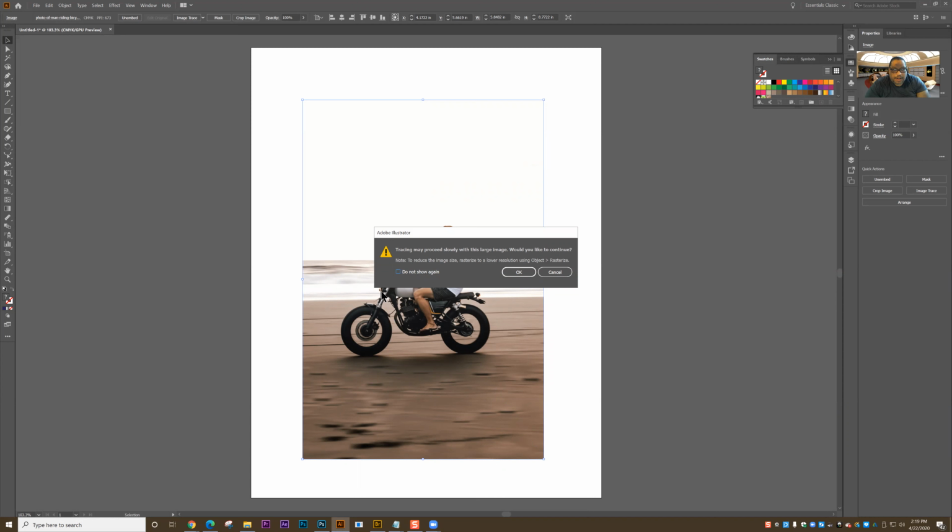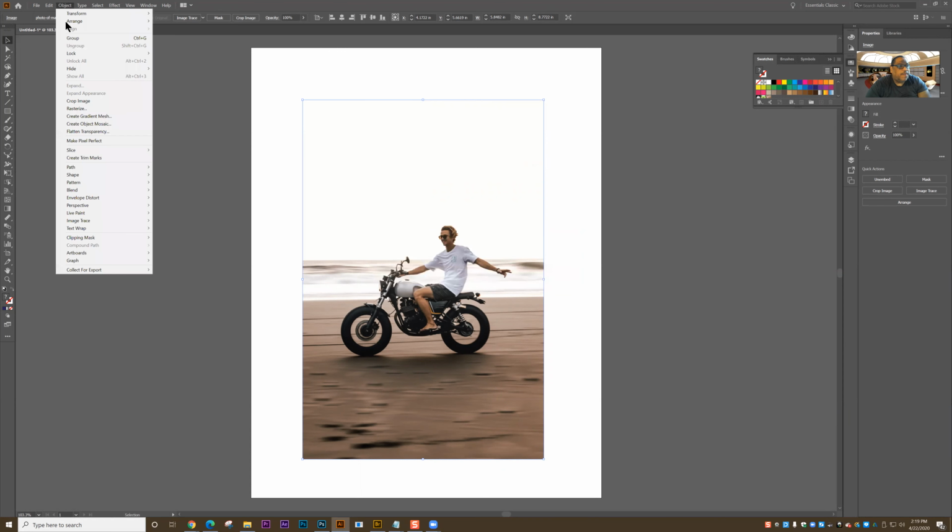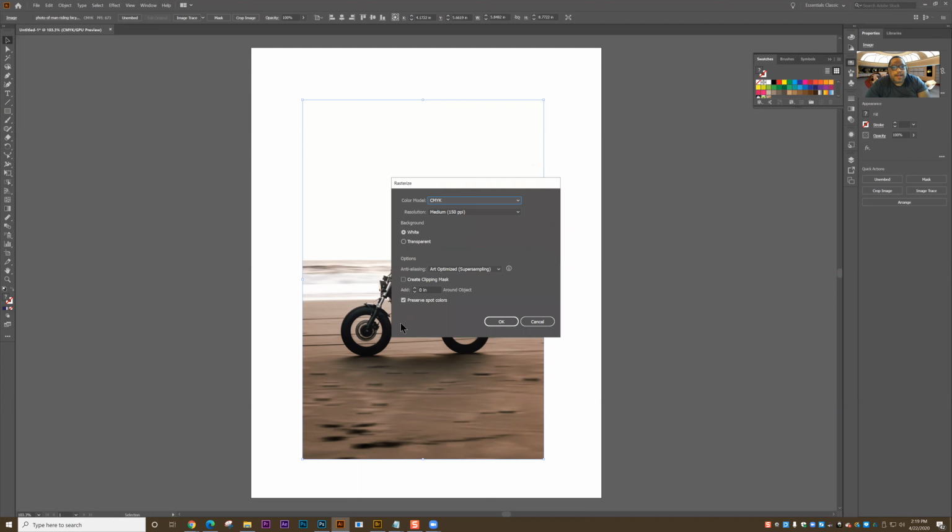It's going to take longer to do these elements. Since I'm just doing this for on-screen, I'm going to click Cancel, and go to Object and choose Rasterize. I'm going to keep it in CMYK mode, and then I can lower the resolution. I'm going to lower it from 300 to 150. I could lower it to 72. Let's lower it to 72. I'm going to keep everything else the same and click OK.